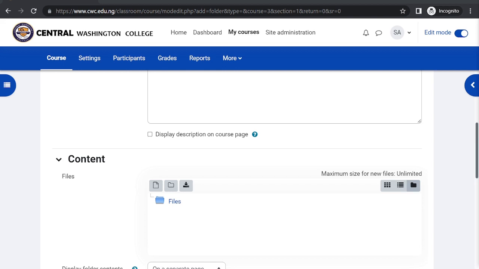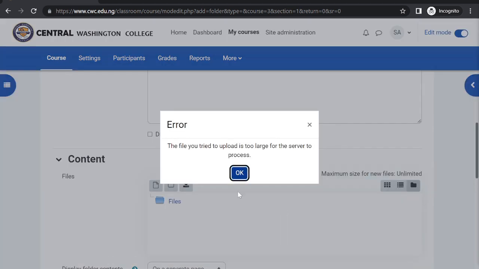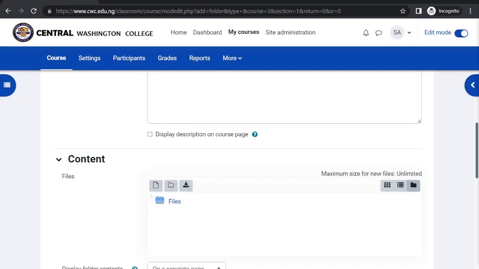All right, I'm just gonna drag this book, Energy Harvesting, and then I drag it and drop here. So it will upload. It's too large. The file I uploaded is too large. Alright, the server we set it to allow only 2 MBs of file at a time. So let's find a smaller file.